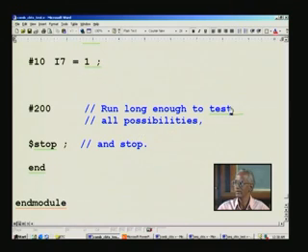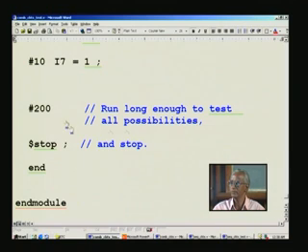So that is what I have commented here: run long enough to test all possibilities, right, and the possibilities may spill over beyond this time. That is why we need a cushioning, and as usual we have a stop. I have deliberately omitted finish there because it is not really mandatory as such, right.